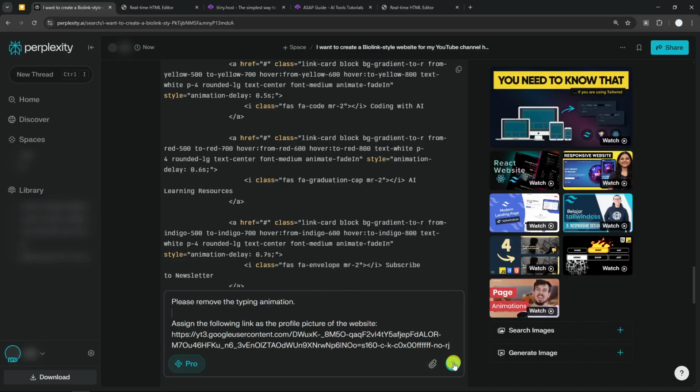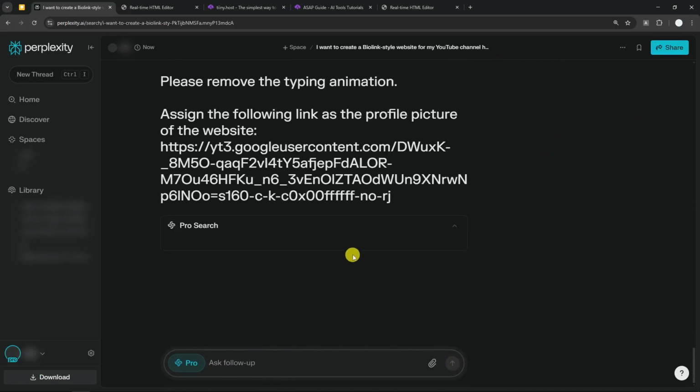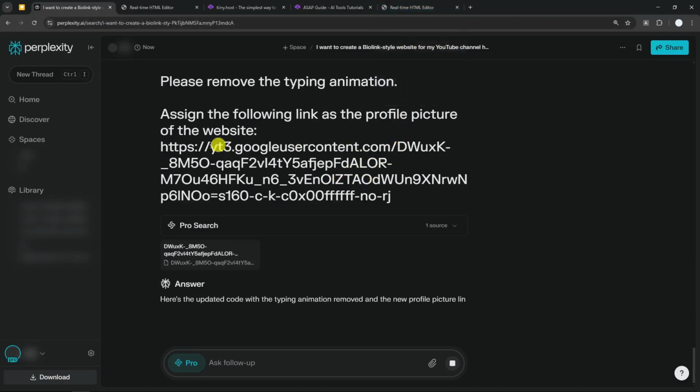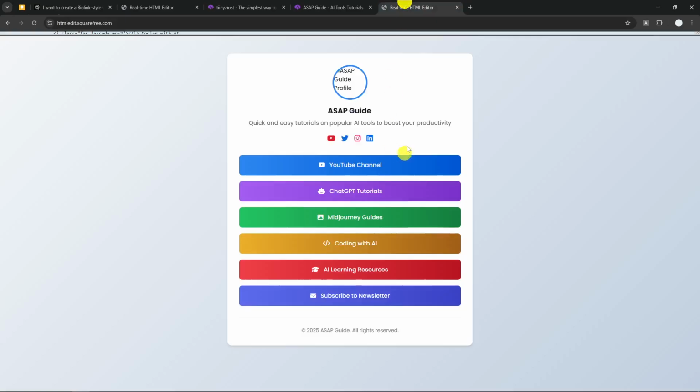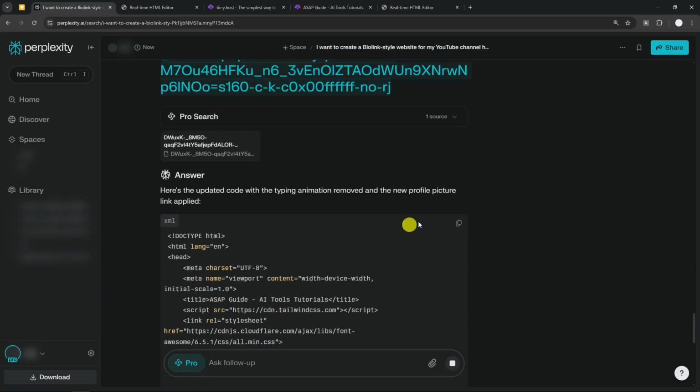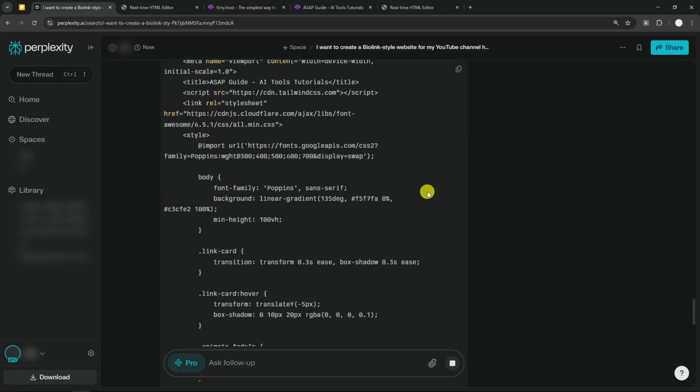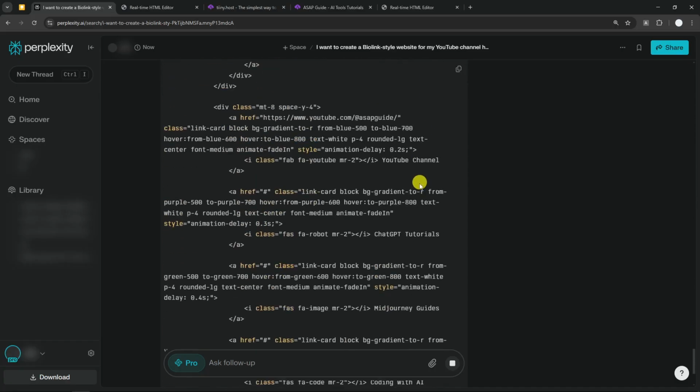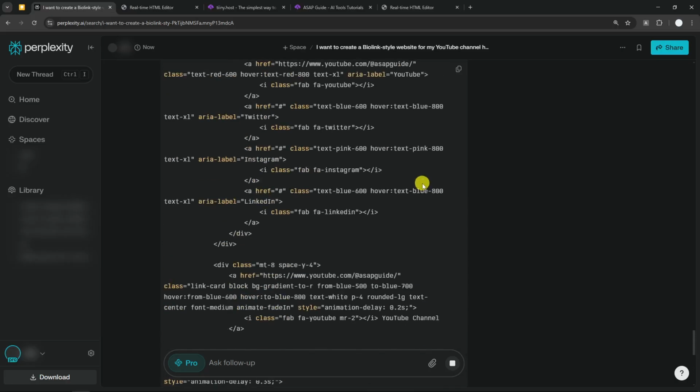Now let me send this message, and I'm essentially asking two things: to remove the typing animation, and also to add this profile picture for the website. As you can see, it is giving me the code. It's going to provide the full code, and hopefully it's addressing the problem and doesn't change anything that I didn't ask for. Okay, it's still generating the code.